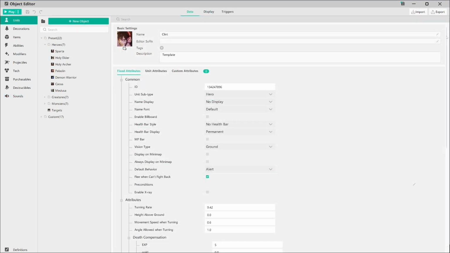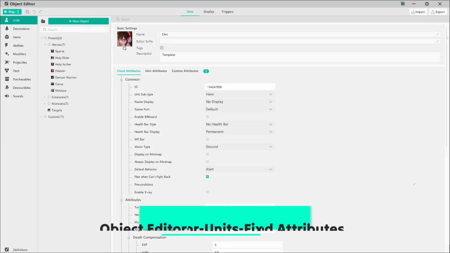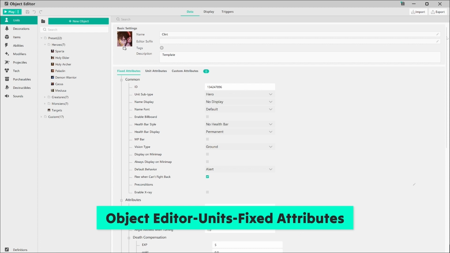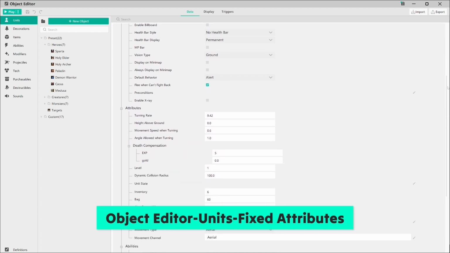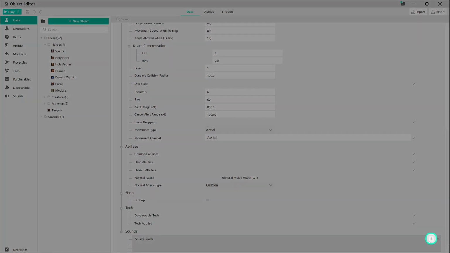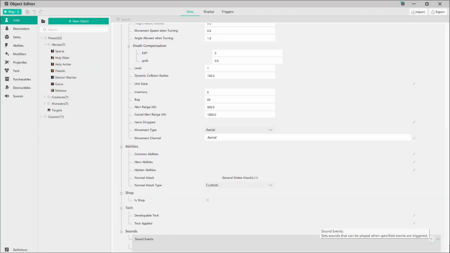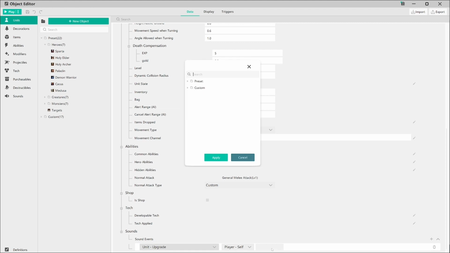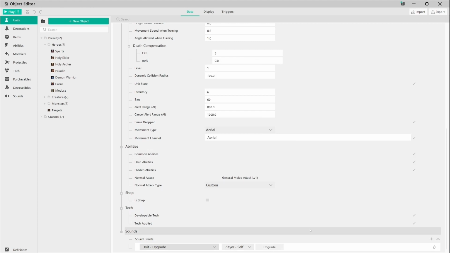Next, let's see how to bind sound events to characters in CliCli. In Object Editor, Units, Fixed Attributes, we can bind sound events to the unit. Find Sounds. Click on the plus sign to add a sound event. Select Unit, Upgrade. Select Player Self as the sound playback target. Then, click to choose the sound pack. It's all set. Let's enter the game and test the effect.